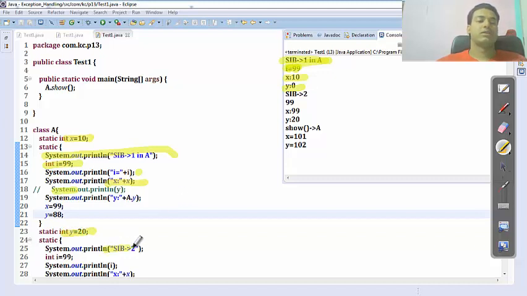Then control comes to this place, and it is static initialization block 2. That is over. Then again another i, whose value is 99, and it prints 99. At that time the x value is initialized with 99, so it prints 99. And y gets initialized again at this place, so y prints 20.